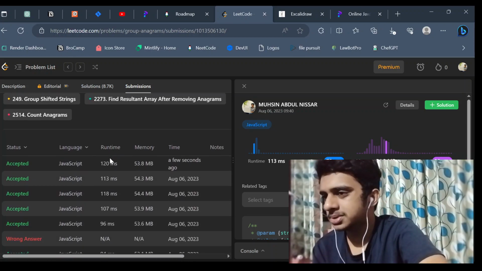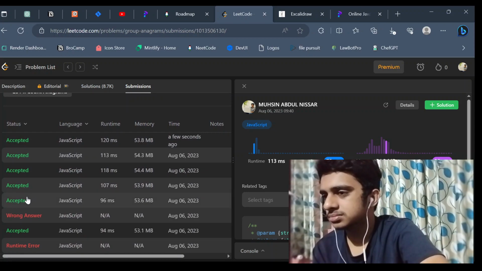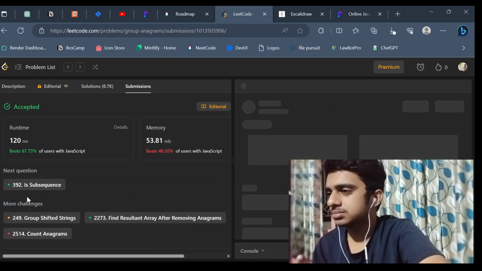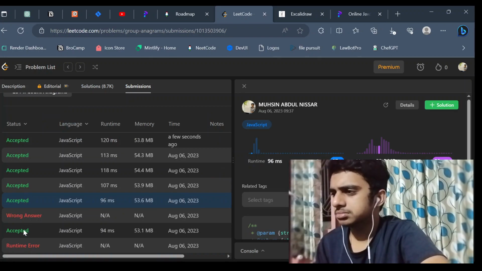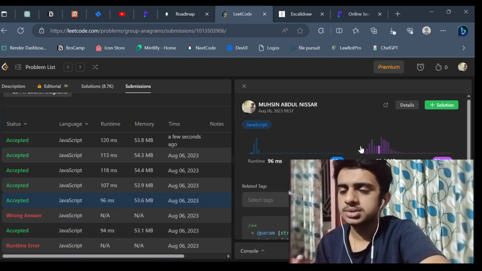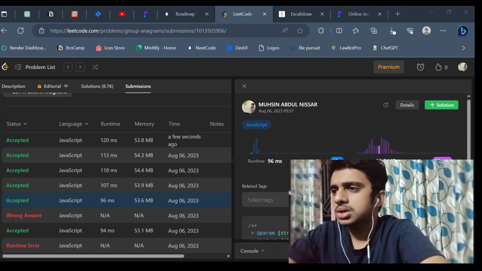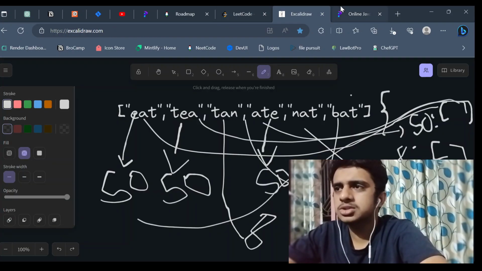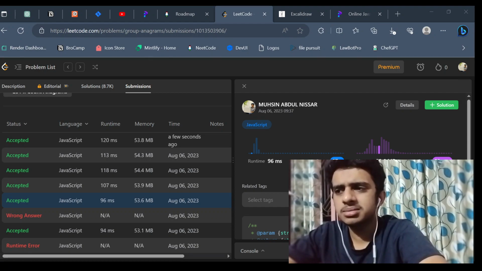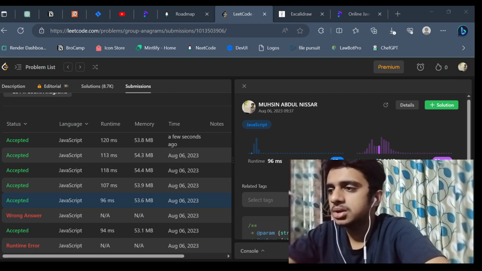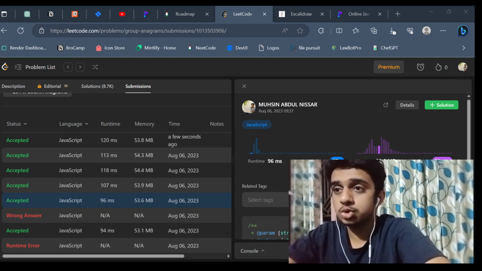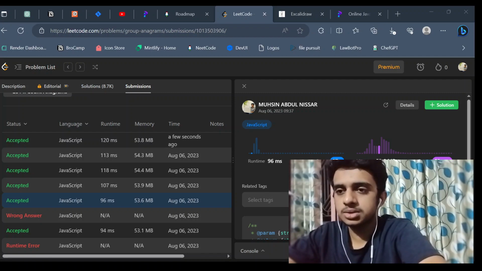Yeah, it is pretty fast. See, 97 percent. So it is the most optimal solution, I guess. There may be another solution which may be more suitable than this, so you can try it out.